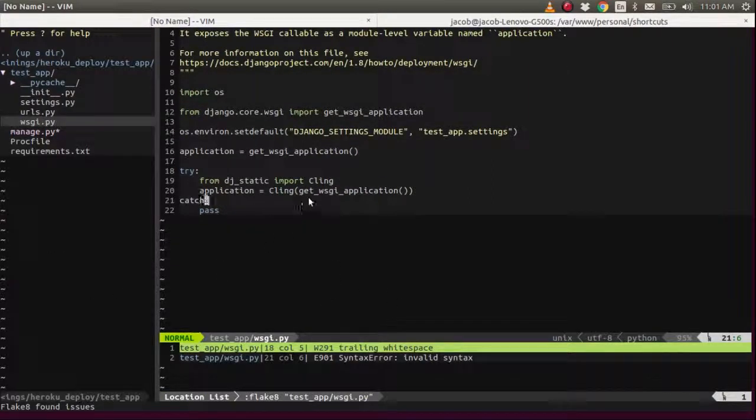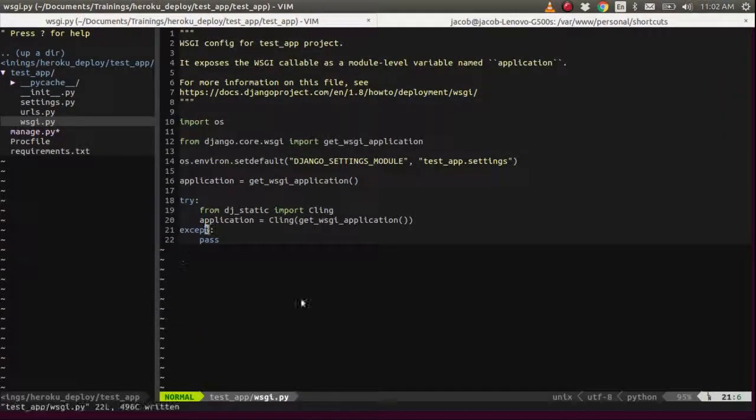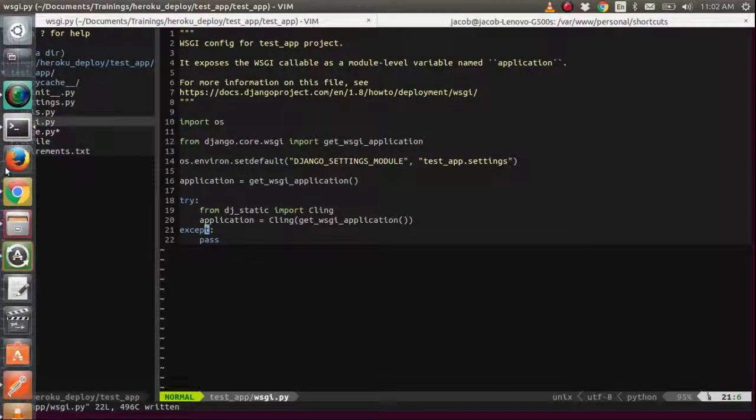Okay, so Flake complains about line 18, that one, line 21, which should not be catch, but should rather be except. So except. Okay, good to go. Alright, so application will get set. If clang is available, then it will be set like this. If it's not available, then we just do it like this. Right, so far so good.